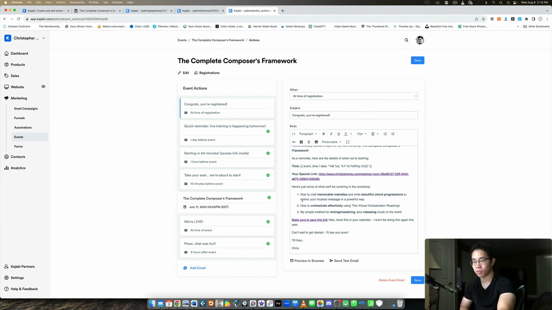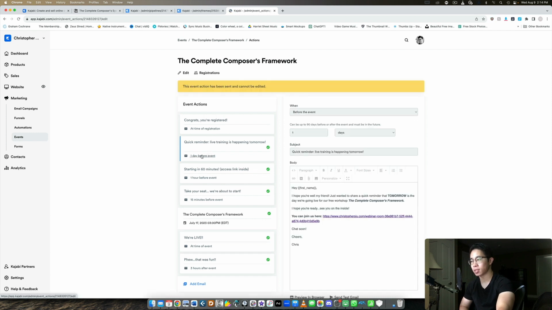These are a few things we'll be covering: how to craft memorable melodies, how to orchestrate, how to mix and master. Make sure you save this link. So they get that email as soon as they register, whether that was a week before or 2 weeks before. And then I send them an email right before it happens, a day before.